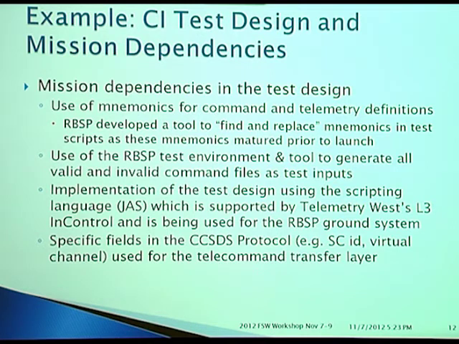So we have some mission dependencies. We're now looking at the RBSP test cases, and we have found that we have a lot of mission dependencies in our test design, even though we have some high-level reuse. One of the problem areas is the mnemonics for our missions, for our command and telemetry definitions. They're unique to our missions. So our test steps, the actual high-level test step that you saw, the details of those contain these actual mnemonic names. So that portion of it is going to be difficult to reuse. We're going to have to go in and virtually replace all the mnemonic names.